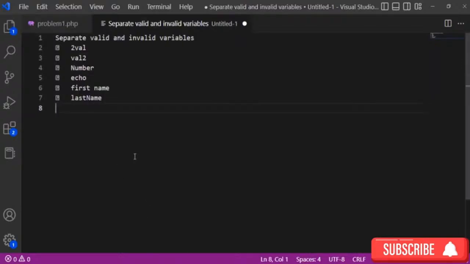Hi guys, in this class we have discussed another problem. This is actually not a programming example. It is a question in which we have to separate variables into valid and invalid variables. You know that we have discussed in the PHP chapter on variables different rules and regulations to declare a variable.